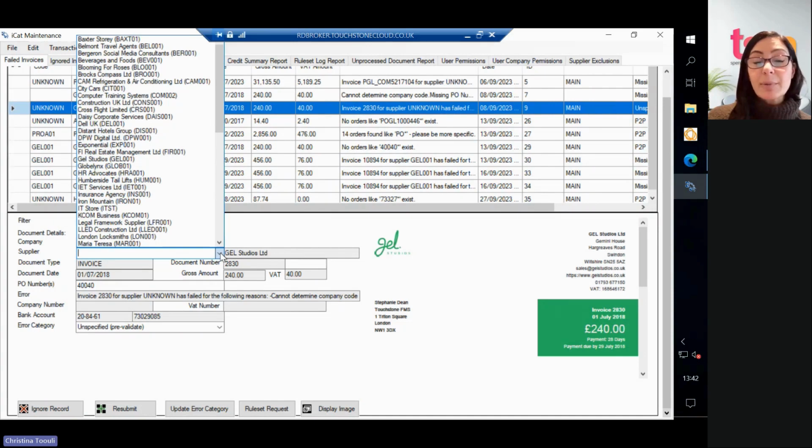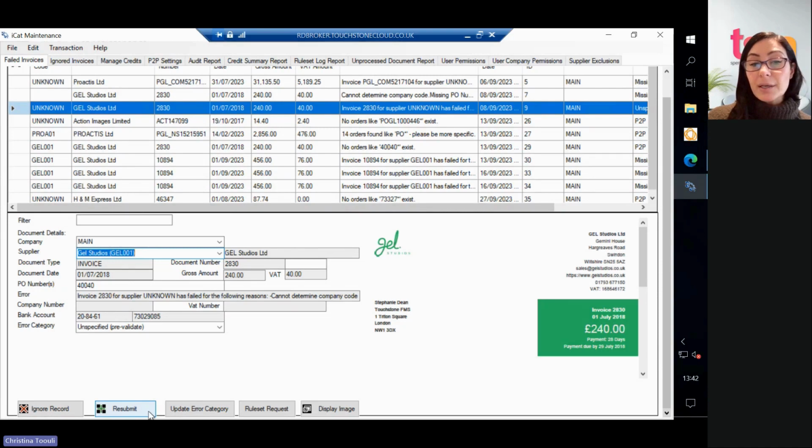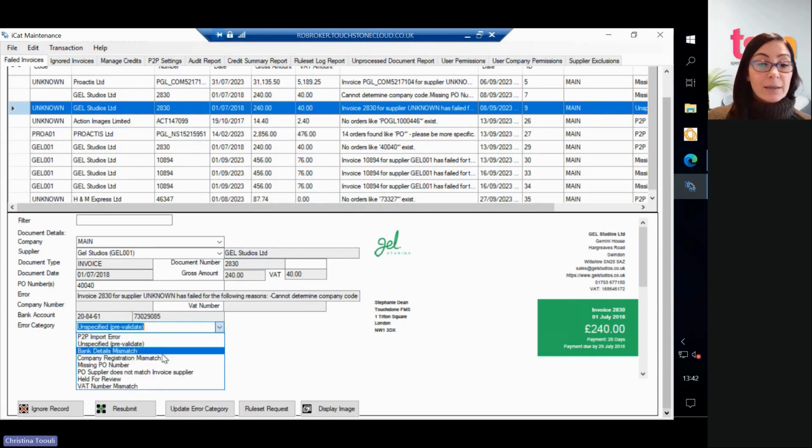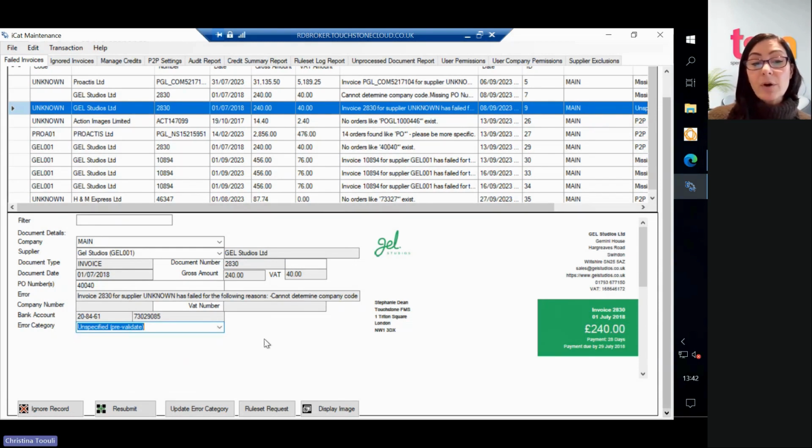That's my Proactis supplier listing. Once I know who my supplier is, I can select them from the list and click resubmit. Before I do that, I need to check all the information is correct. The invoice number's been quoted correctly from the invoice that's been received, and it's read the bank details correctly. I don't have an error category, so I can just pick something. I can rename this as necessary, but I can recategorize my errors so I can report on them later on. This one's failing because it's saying the supplier is unknown.